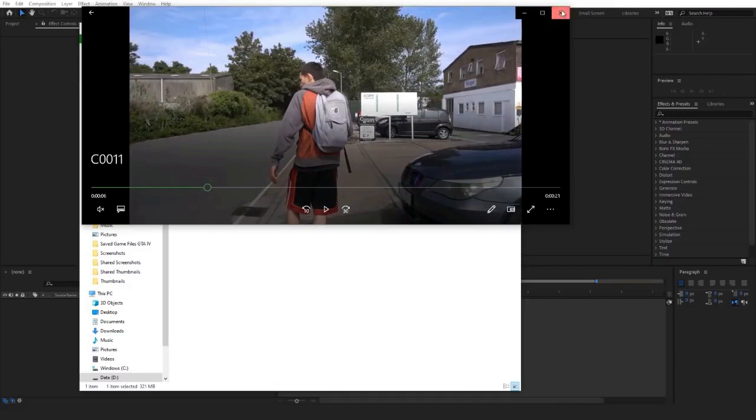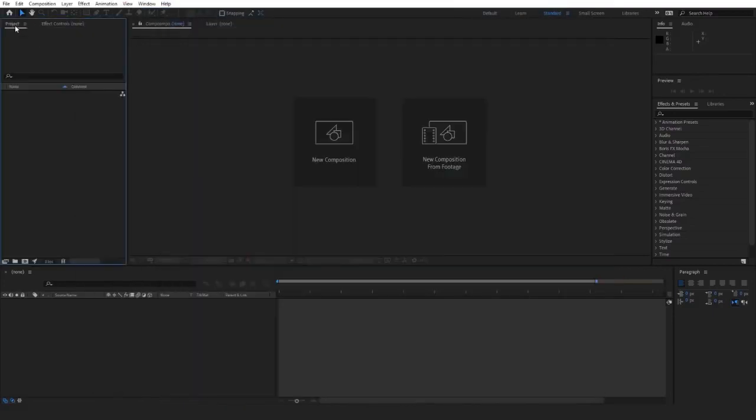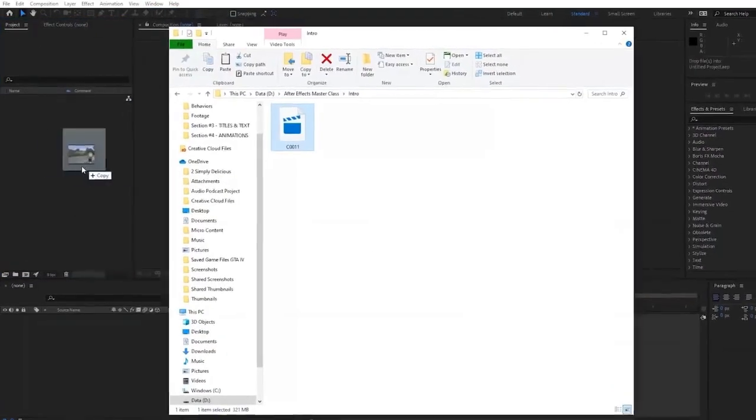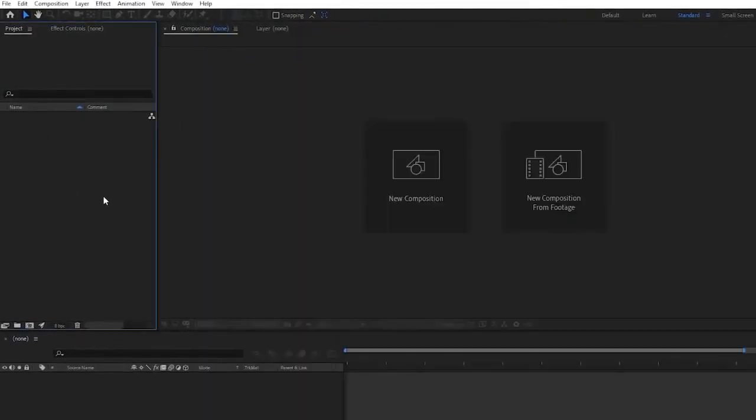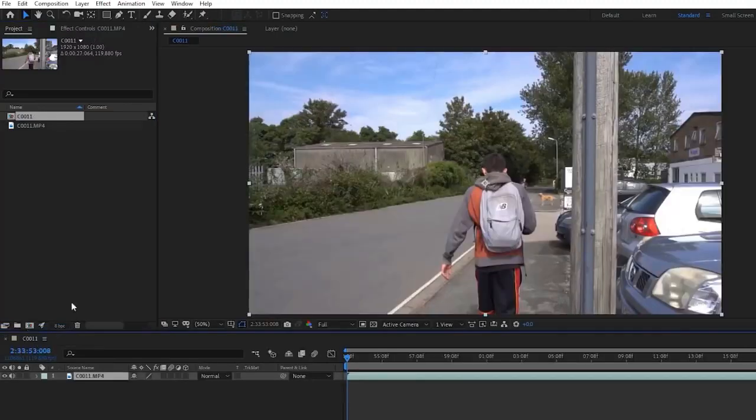Once you've downloaded that, go ahead and drag and drop it into your media manager right here, and it's going to import itself. Then we can drag it down to this button, which creates a composition based around this clip. If we drag and drop it into that button, it has instantly created a composition.